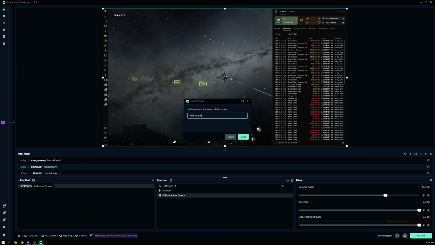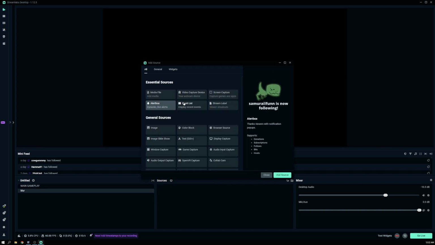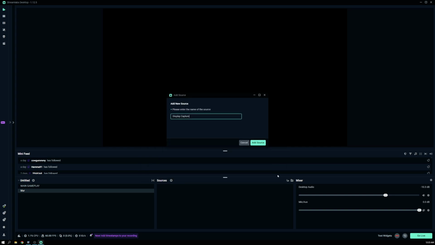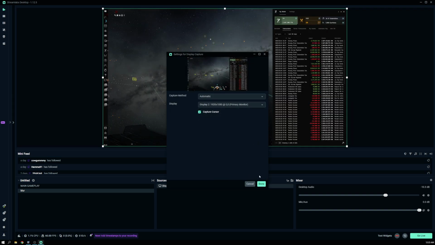Now, we're going to create a scene. We're going to call this blur, because we're going to blur our screen. Now, like I said, main gameplay has a video capture device. Mine's an Elgato. But what we're going to do is go to display capture. Okay? So we're going to add source. We're going to choose our source.